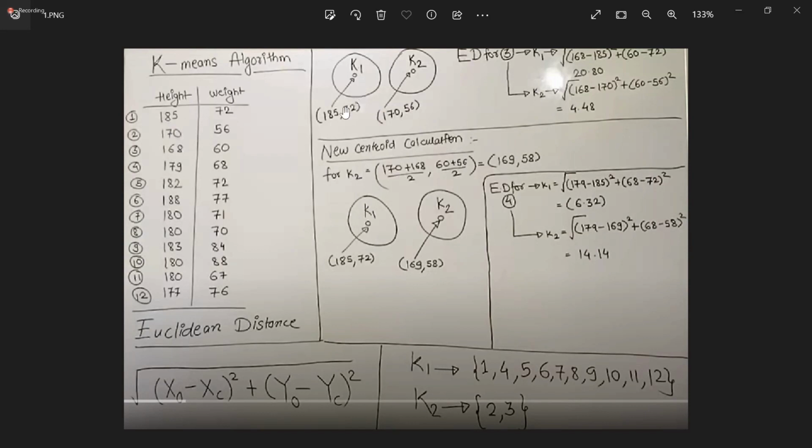So K1 has center point 185,72. K2 has a centroid 170,56. Two centroids, are we clear or not? The next step, the third one, I need to compute the centroid computations. 168 minus 185 whole square plus 60 minus 72 whole square, we got 20.80. 168 minus 170 whole square, 60 minus 56 whole square, we get 4.48, which has the minimum value, K2 or not. Finally, I can say the third record belongs to the K2 cluster. Are you clear? So here what we derived: the first record belongs to K1, the second record belongs to K2, the third record belongs to K2.